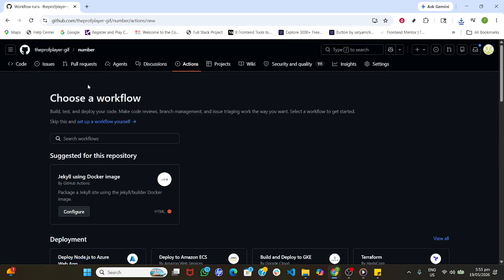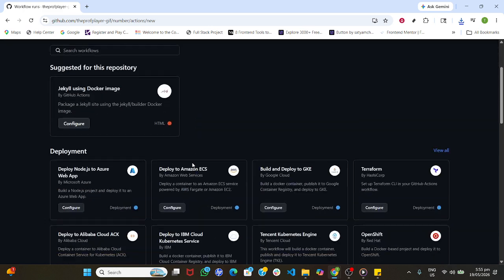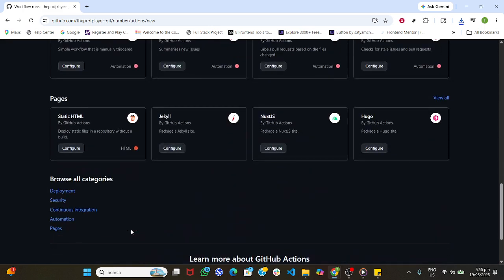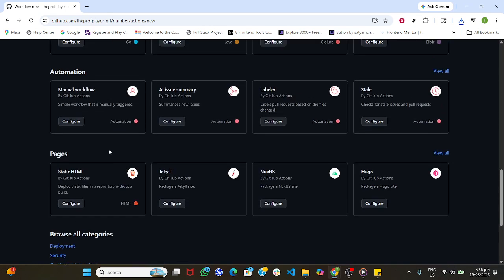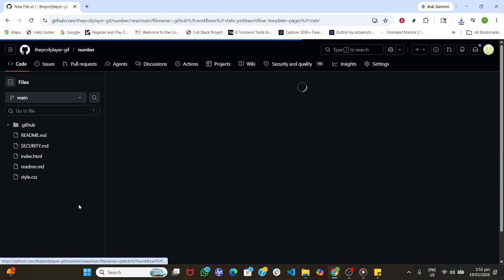From there, pick the Static HTML option. Make sure you're using the template provided by GitHub Actions. Then select the template called Deploy Static Files in a repository without a build. This is the one that's designed specifically for sites that don't need a build step. Click Configure to open the workflow editor.